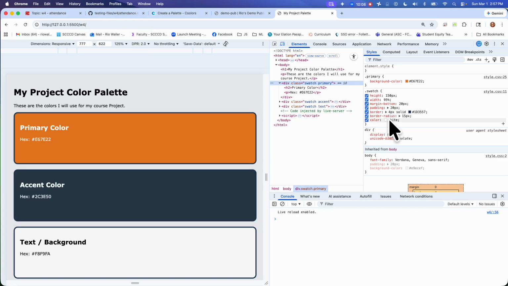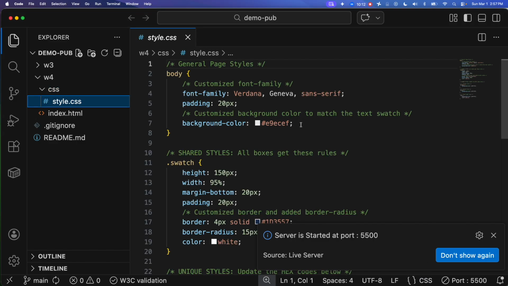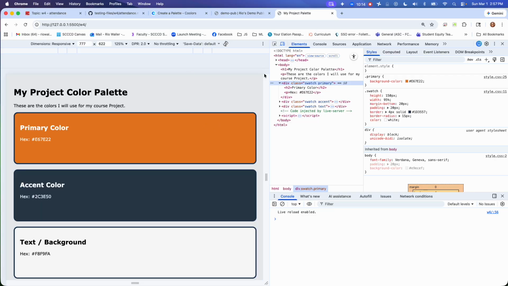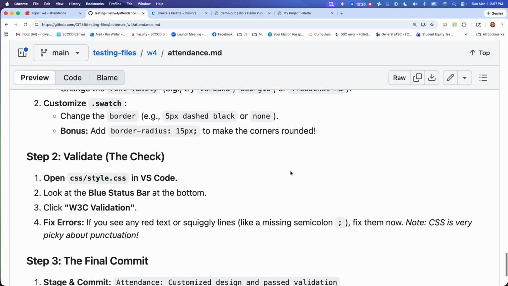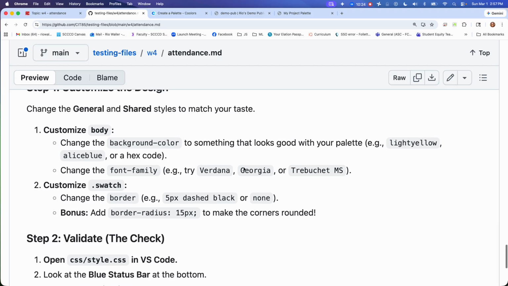I'm looking at them in the dev tools, but you can also just come over here in your CSS and do that as well, and then it'll refresh in here. But I like to play in dev tools because it's just immediate and then I can kind of see what I like.